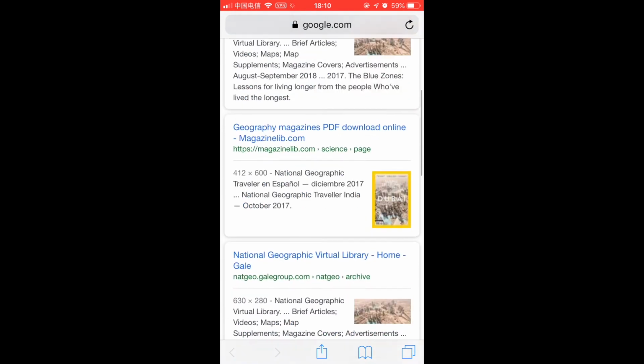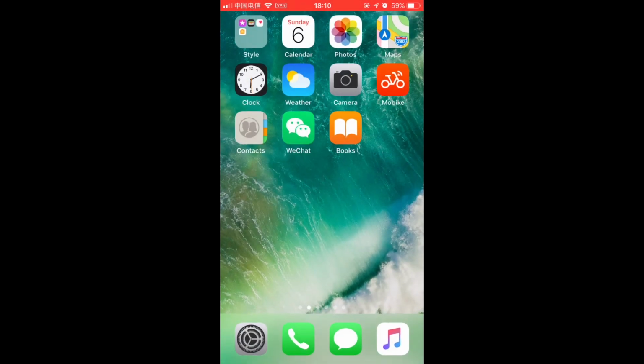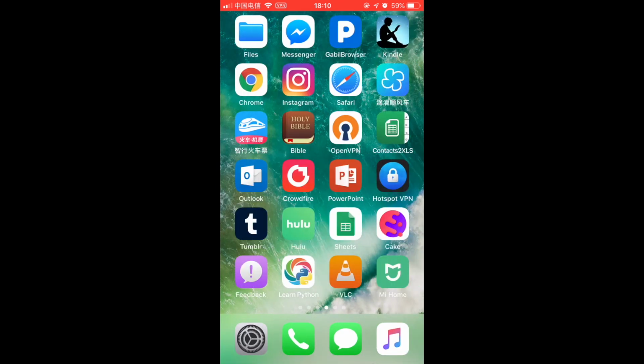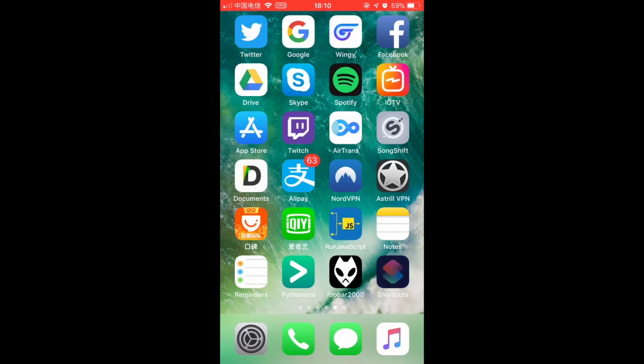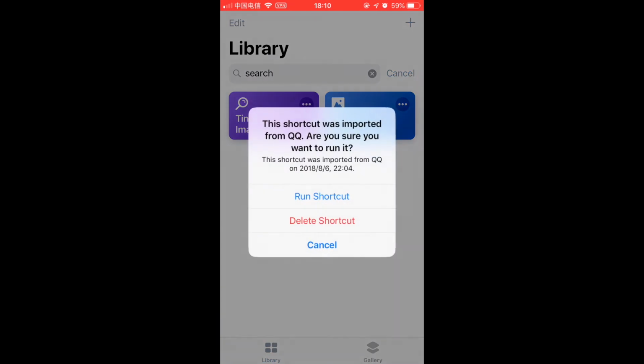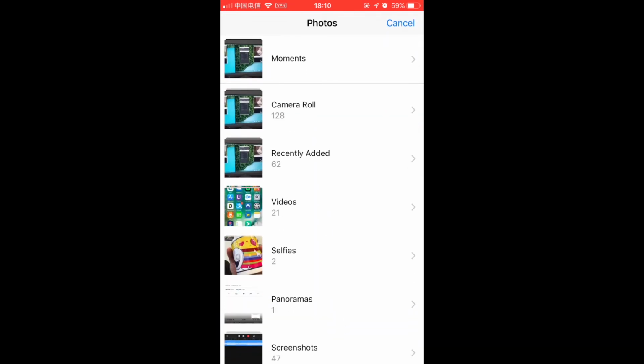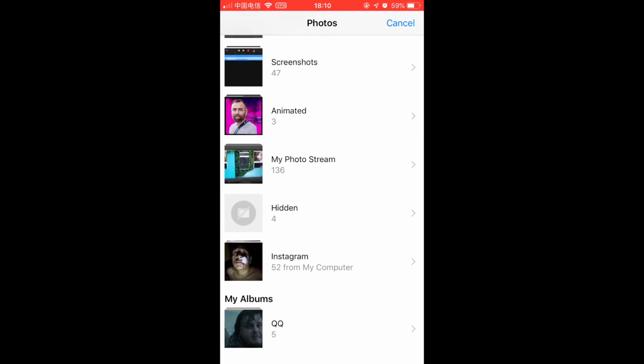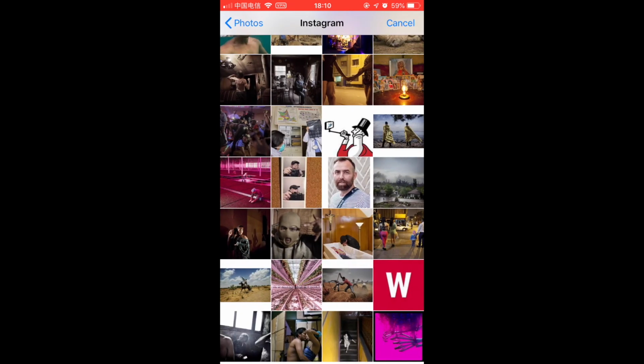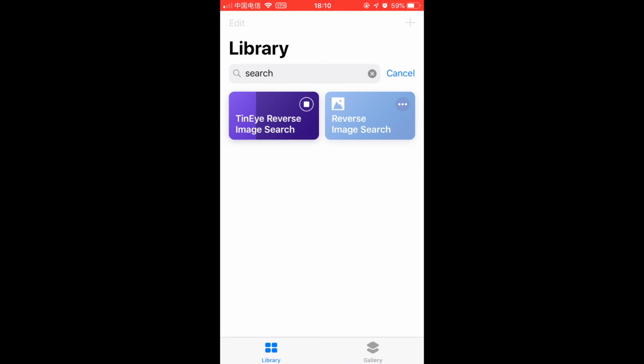It's kind of cool. Of course, you can also go to the Shortcuts app and run this shortcut. Then it will ask you. This time I'm gonna try TinEye reverse image search, and it will ask you to select a photo to search for. Okay, you get the idea.